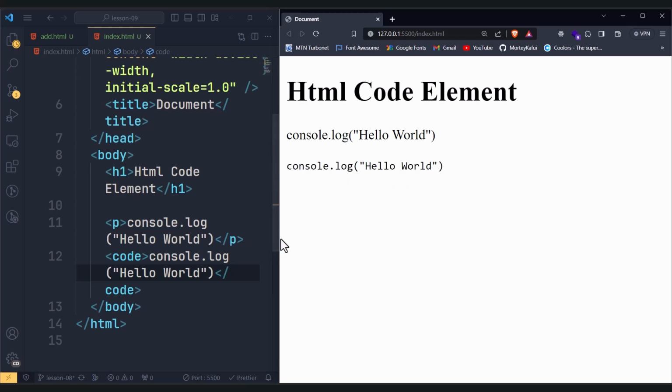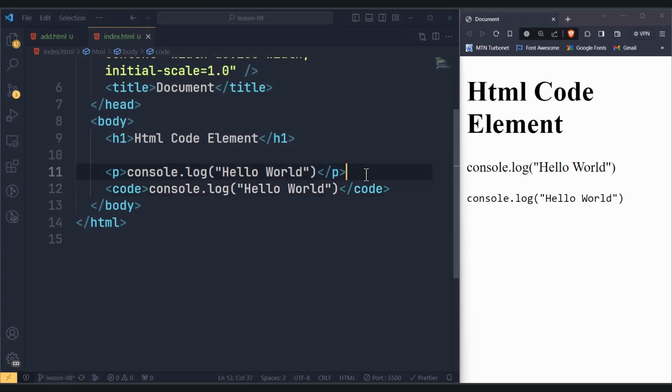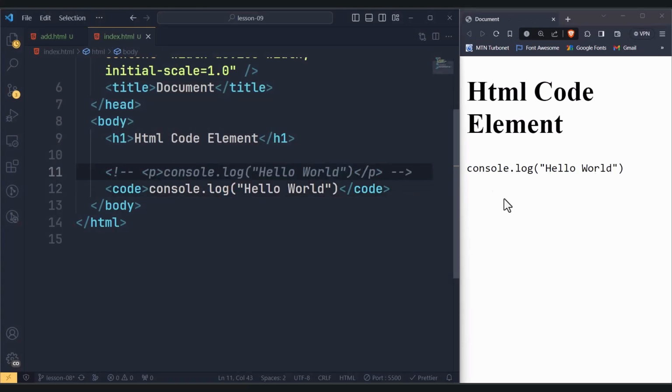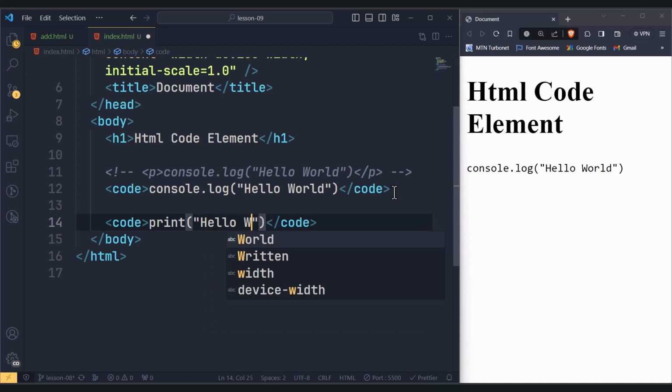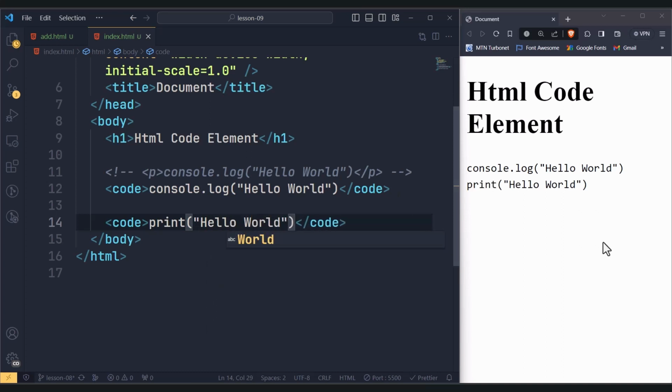So let me just go ahead and then comment this one out. And when I save, this is how we can write code in our HTML document using the HTML code element. So I'll just go ahead and then let's say write another one in Python. I'll just say code, I'll say print, then in parentheses I'll say hello world. So when I save, you see that it is being displayed nicely as what? A code in our browser or our document for us to see.